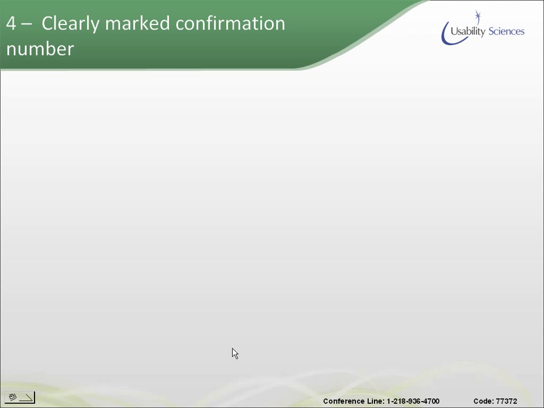Number 4. Again, this one kind of seems silly too. It seems just logical to clearly mark the confirmation number, but again, you'd be surprised. Often people assume that, well, if users want the confirmation number, they'll go find it. They'll keep looking on the page until they find it. No, they won't. When we ask people what would you do next if you had a problem, they'll pick up the phone and call customer service, or they'll email customer service.